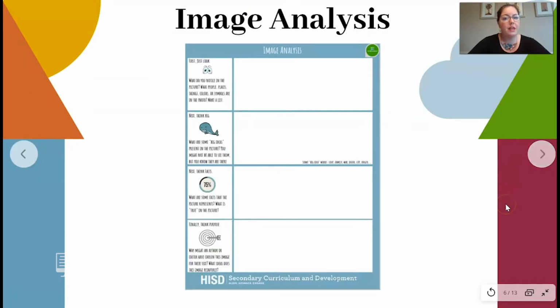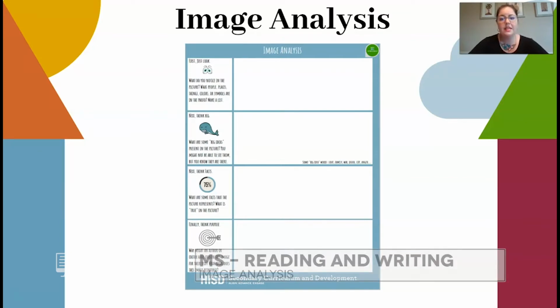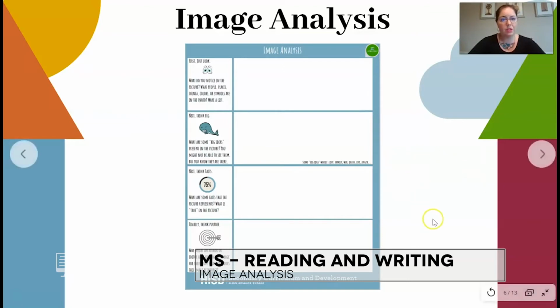During the school year, you may have seen this document in your classroom. You may have used it to analyze images before. If you haven't, you'll notice it has these same 4 steps. They're just looking, listing what you notice, thinking big, thinking about facts, and thinking about purpose at the end. And so this is the process we're going to follow today as we look at some images and we analyze what we see.